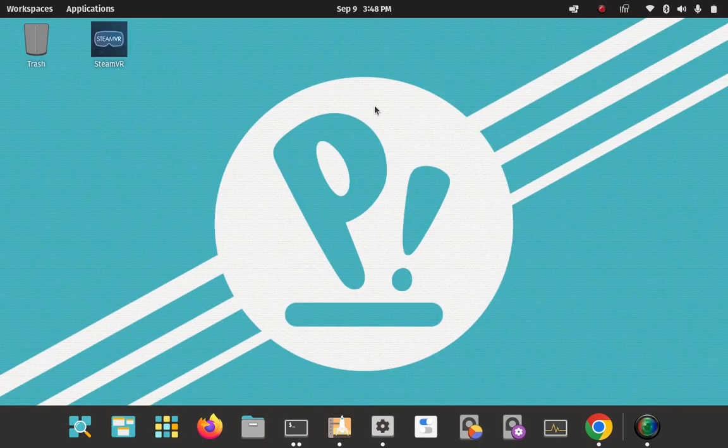Okay. So that was how to install the SaveDesktop program on Pop!_OS Linux 22.04.